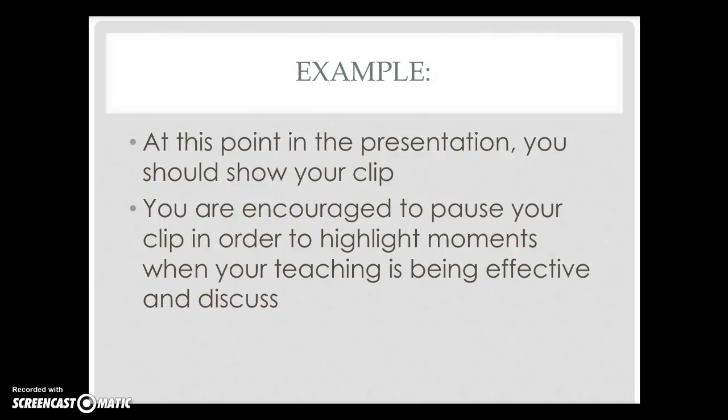At this point in the presentation, you would now show your clip. And here you're encouraged to pause the clip in order to highlight moments when teaching is being effective, and then discuss. And if you don't have the ability to pause, then be able to point that out and talk over the recording as it's going, but almost act as if you're a meteorologist at the green screen, pointing out the weather. Here's what's coming, here's why it's happening. I just want to bring your attention to this. Look here. And so really almost a think aloud with your video.